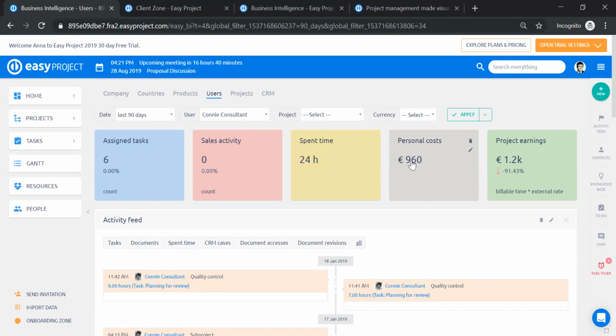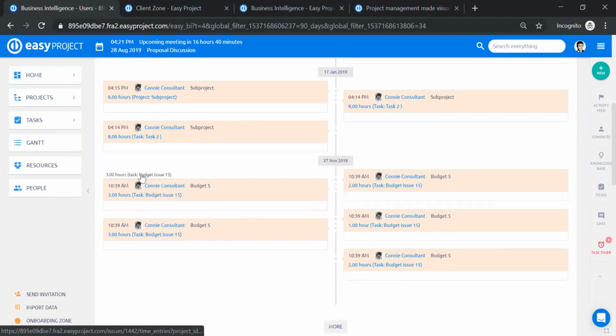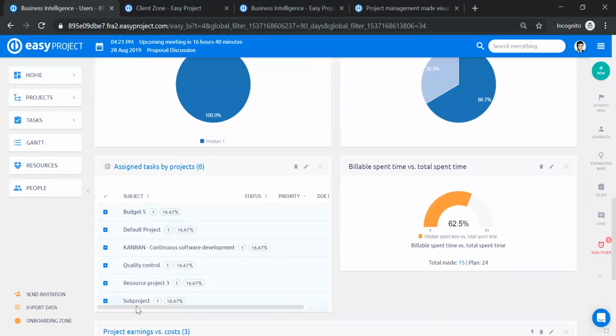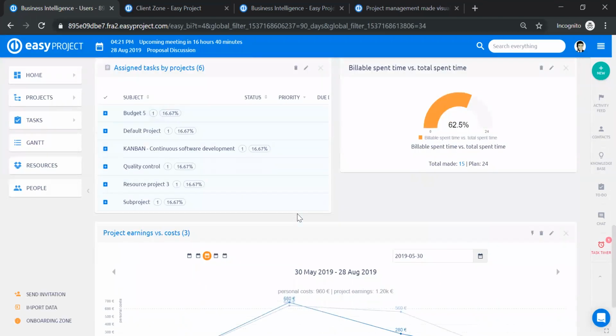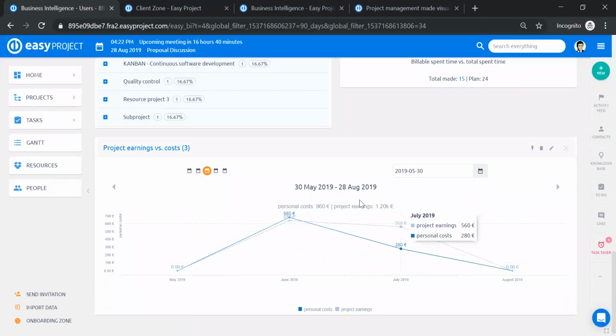Personal cost is 960 euros, and the project earnings, which is actually billable time. You know that when your employees are logging their spend time, they can take billable time, which means that it's time that is billed to the end customer, multiplied by the external rate. And then you can see what she has been logging and on what tasks. So any changes she has made, any time she logged on a task, etc. Then you can see how much time she has been spending and on what product she works. So we can see that according to the consultant, she works just with product 1. We can also find a list of her assigned tasks. We can see if she has logged enough billable time, etc.